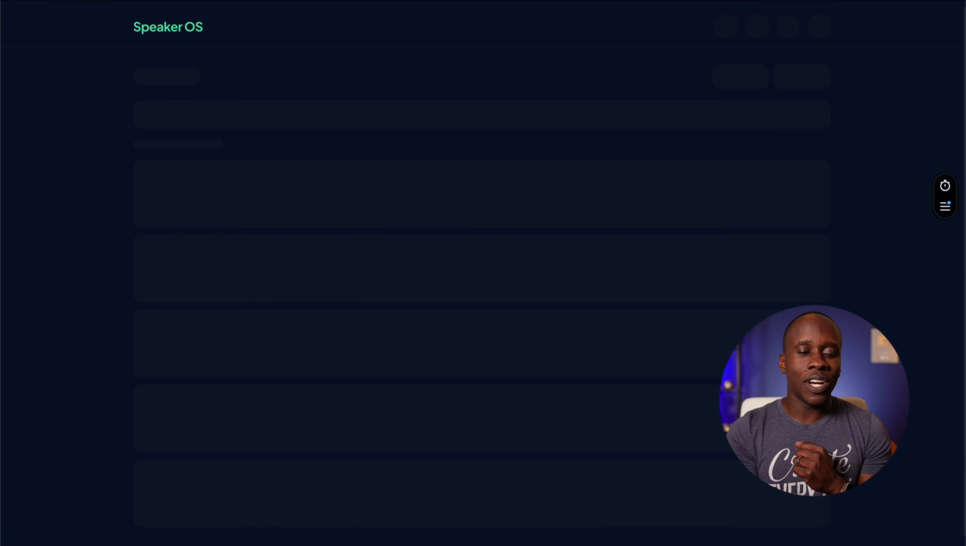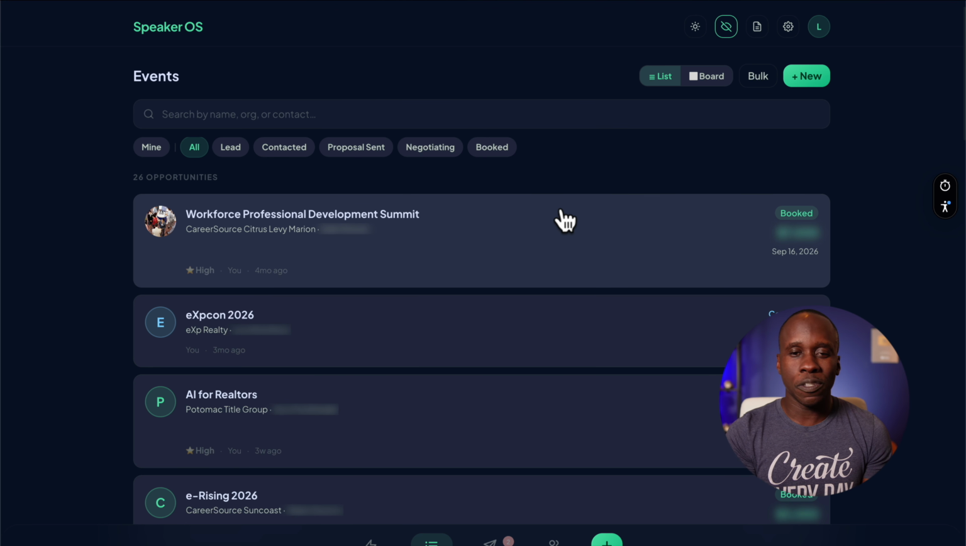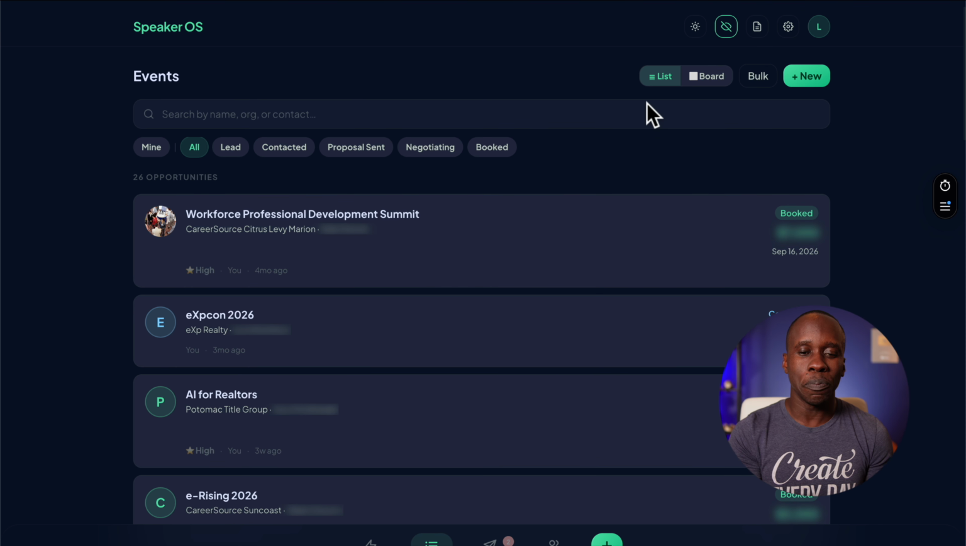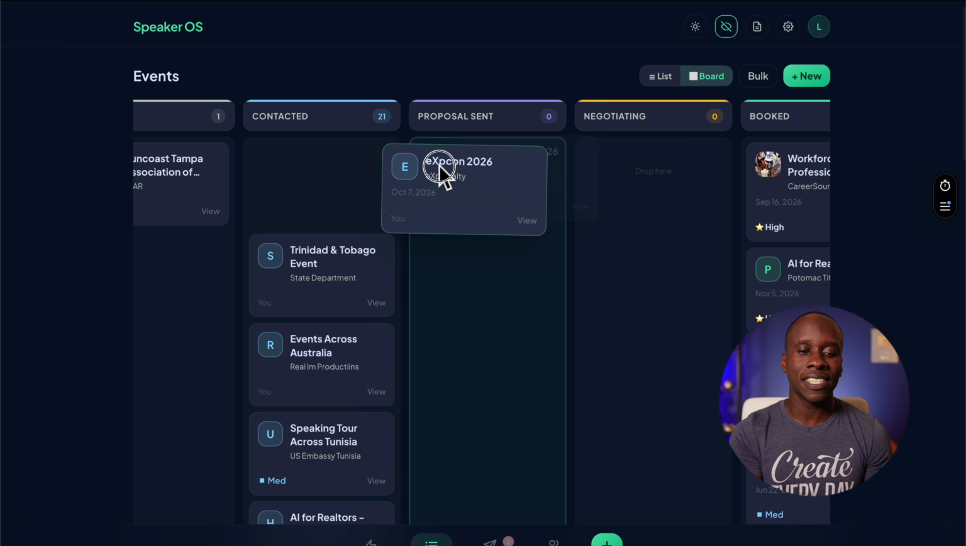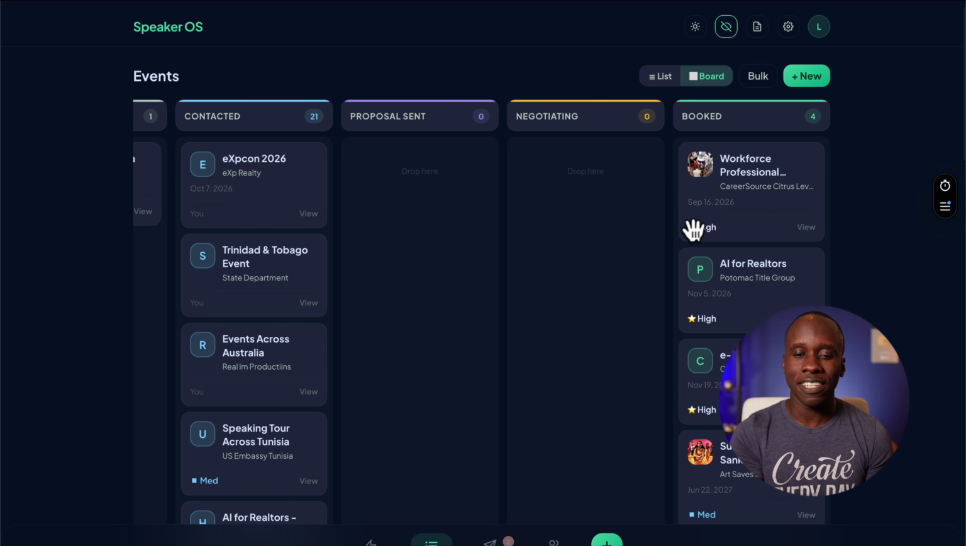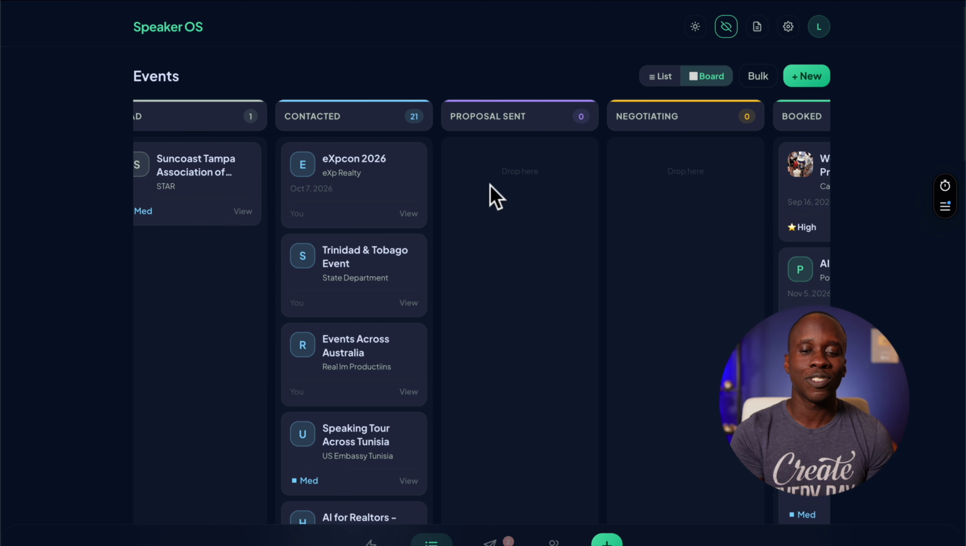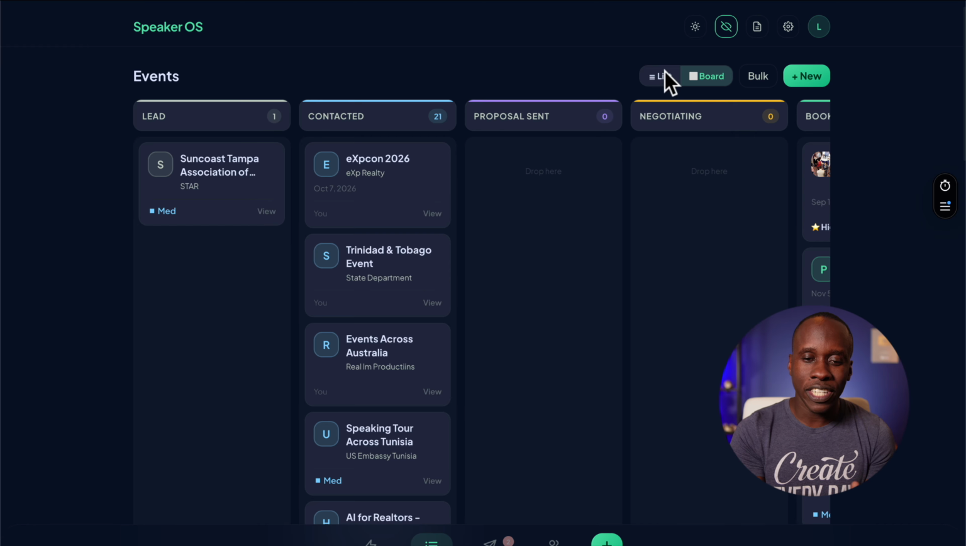Now, the second one I want to look at is the events page, and I could see a list of all of the events that are in play and which ones are booked. I can look at it in two ways. I can see them as a list, or I can put them on this board where I can kind of move them from contacted to proposal sent and all of that stuff, which ones are booked and so on and so forth. Now I want to actually go into an event.